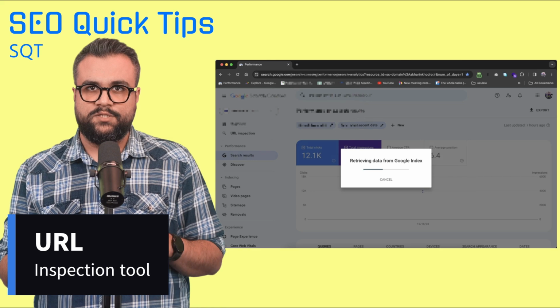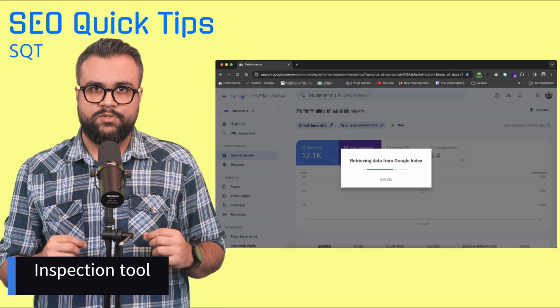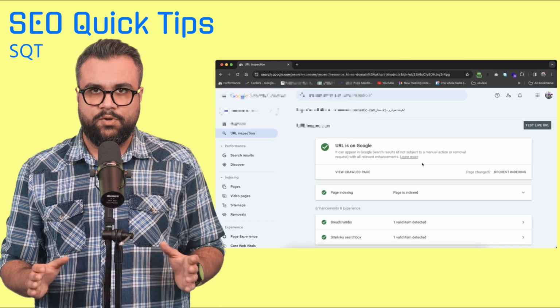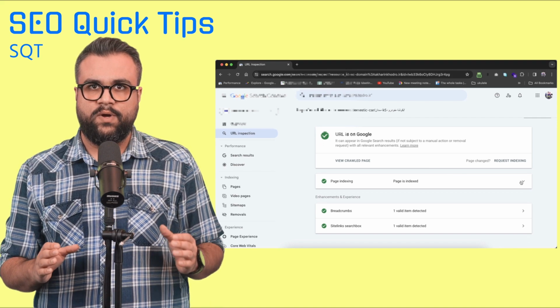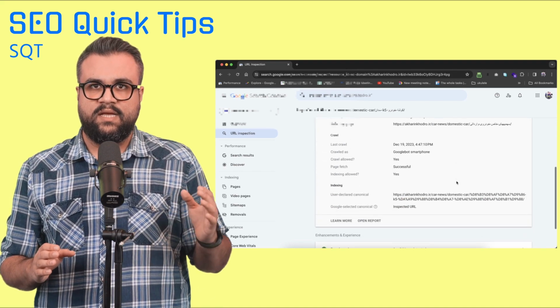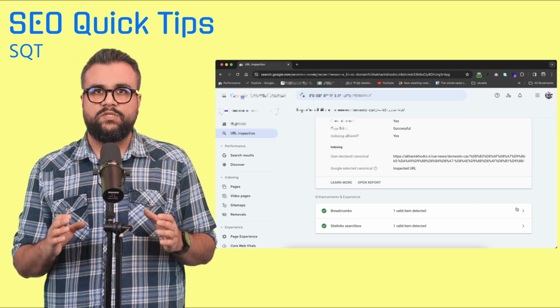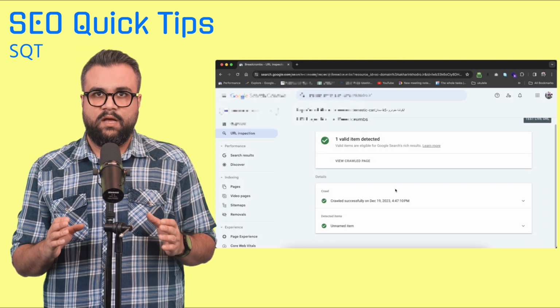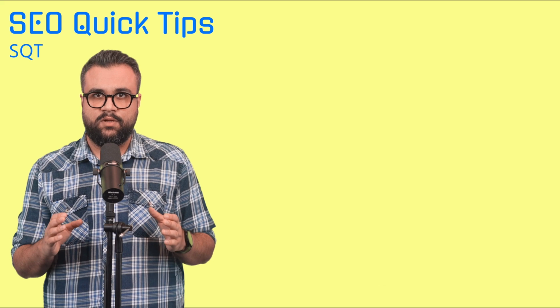Using the URL inspection tool. The URL inspection tool is your go-to for troubleshooting individual pages. Just enter a URL, and Google Search Console will provide detailed crawl, index, and serving information about that page. It's useful if you've updated the page and want to see if the changes are reflected on Google Search.